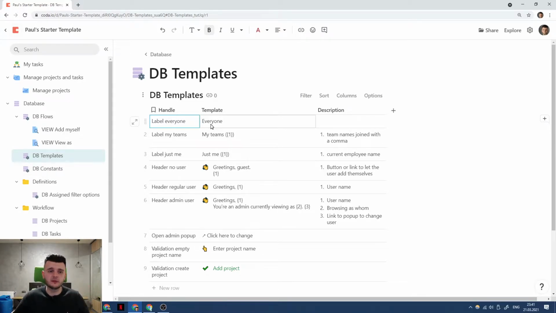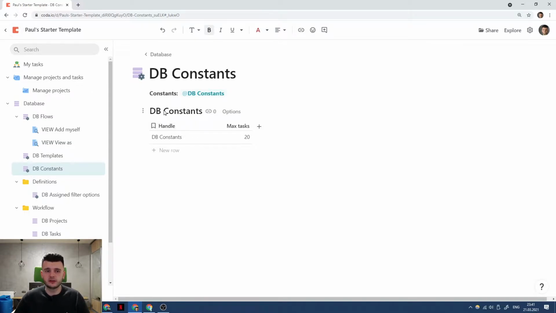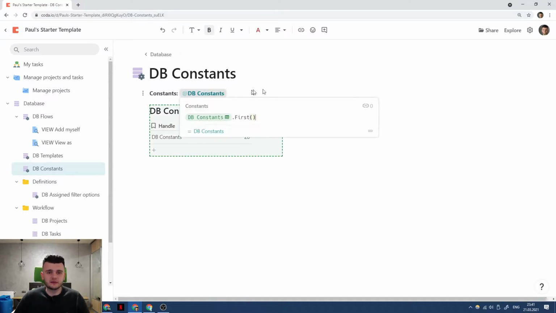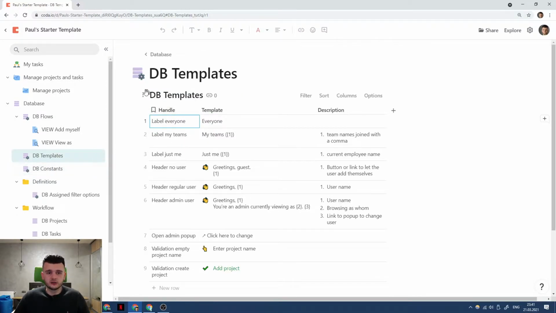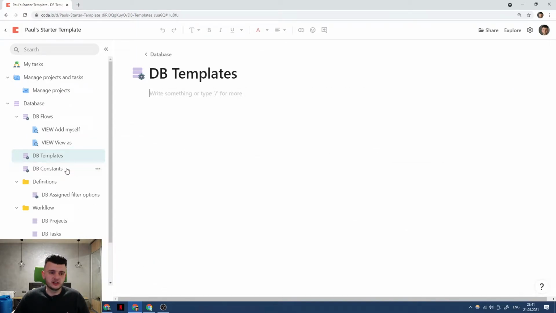Okay, the DB templates, will you ever reference it by the table name? No, you won't. Constants, will you ever reference it by the table name? No, you won't. You will use the constants named functions. So really, it's one case where there's no need to keep two pages.